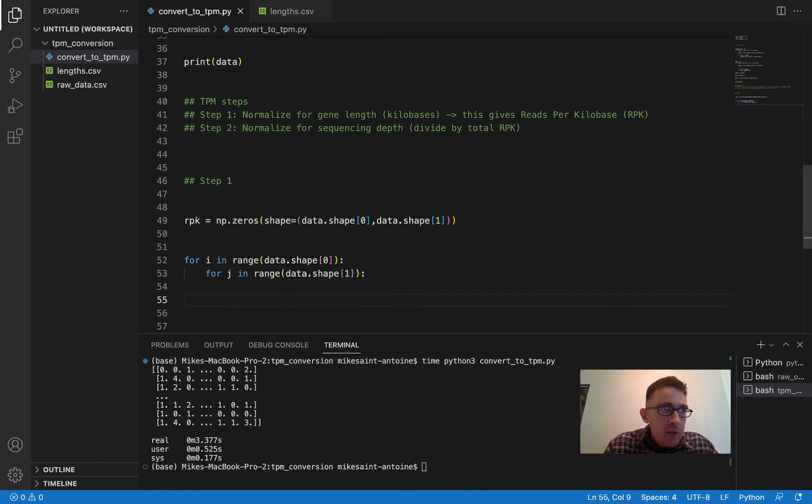Quick note here, I'm doing this for simplicity. When I'm keeping things simple, I like to have the first for loop going through the rows and then the nested for loop going through the columns. In this case, it's actually going to be slightly faster if you do the opposite. If you have the outer for loop going through the columns and the inner one going through the rows, because then you won't have to make as many calls to the length dictionary. But for now, just for simplicity, even though it's going to be a little bit slower, I'm not super worried about the speed here.